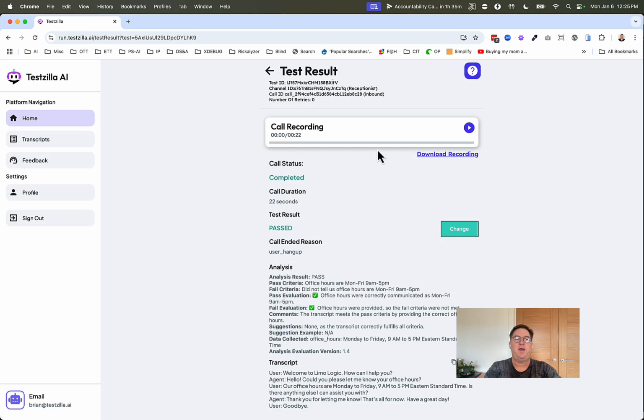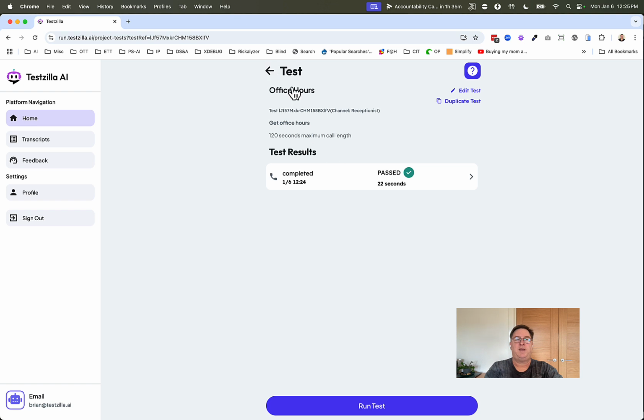There's an audio recording of the call here, so you can hear how it went. Sometimes the transcripts aren't exact, and the call recording can help clear things up. You can also download it to archive or review later or send to somebody else. And you can see here on the test page that it's now showing as passed.